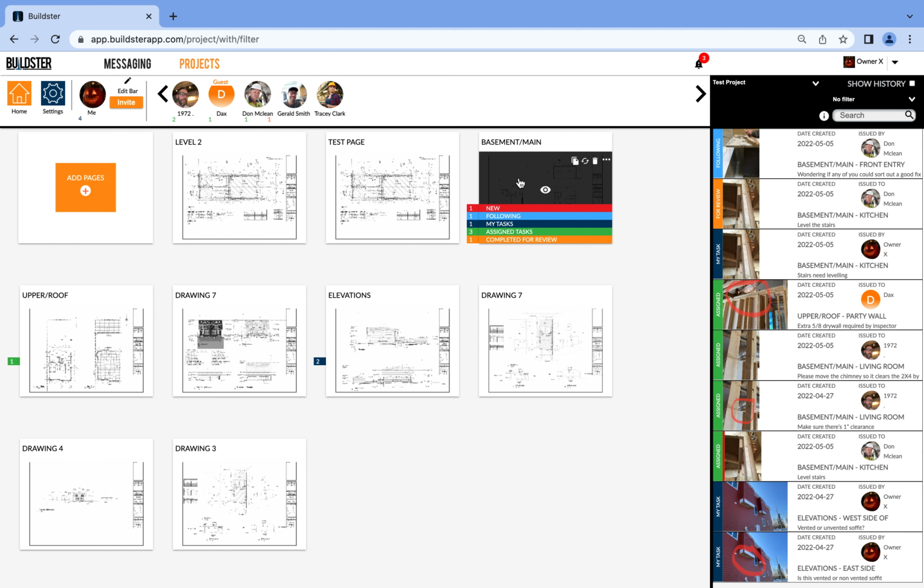So you can see that you have new, the light blue pins are pins you're following. The dark blue pins are pins that you've assigned to yourself or that others have assigned to you. And assigned tasks are the green ones, the pins that you assign others, and the orange is when people complete it, and when you have selected the require approval. These are the ones that are requiring your approval for you to either approve or reject.